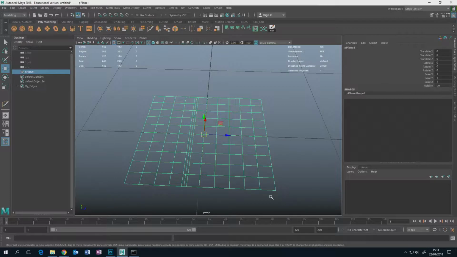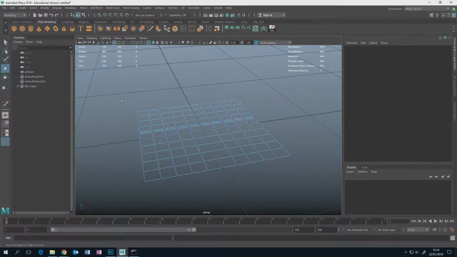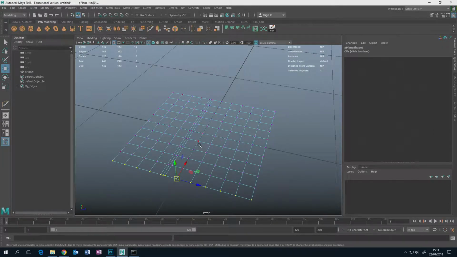Normally you'd have to do it like this. You'd have to go vertices, select them like that, and then go modify, center pivot. So now when I go to object mode, that's where the pivot point now is, like this. But again, it's going over to there.